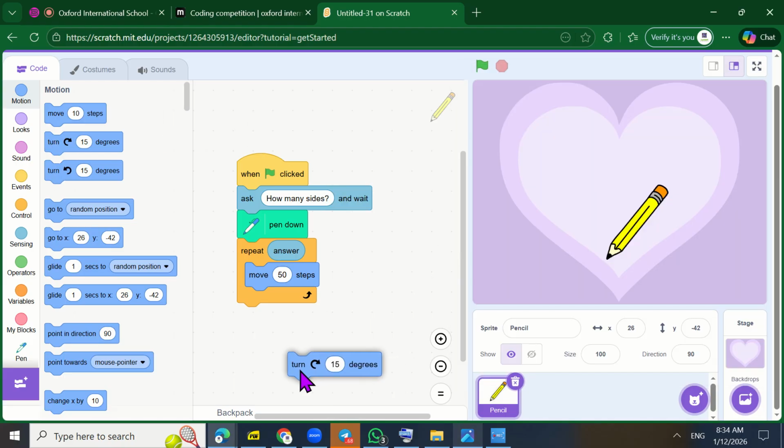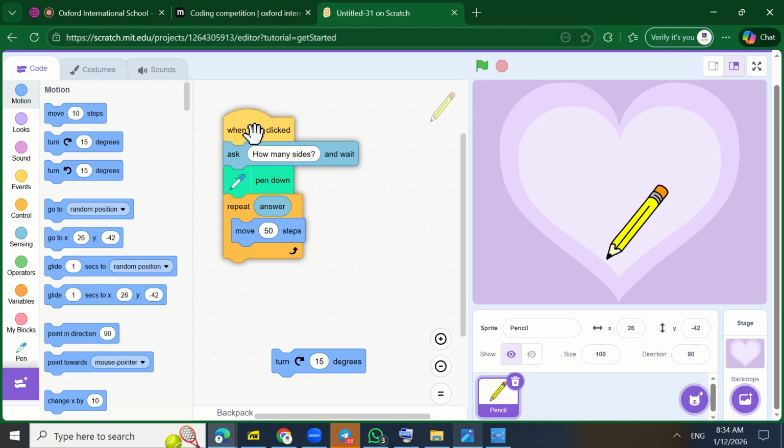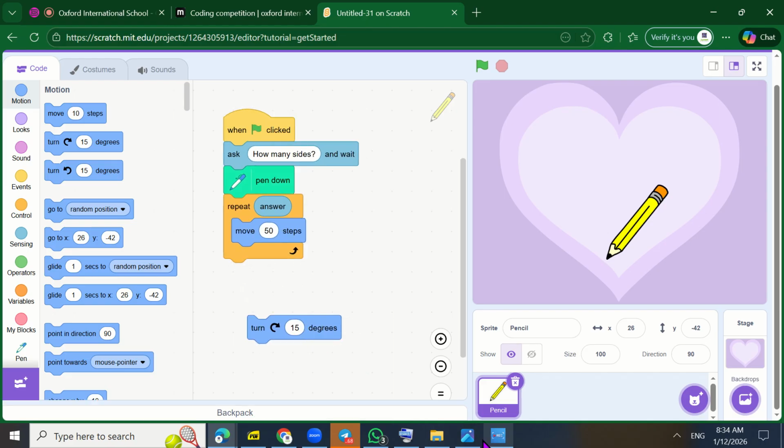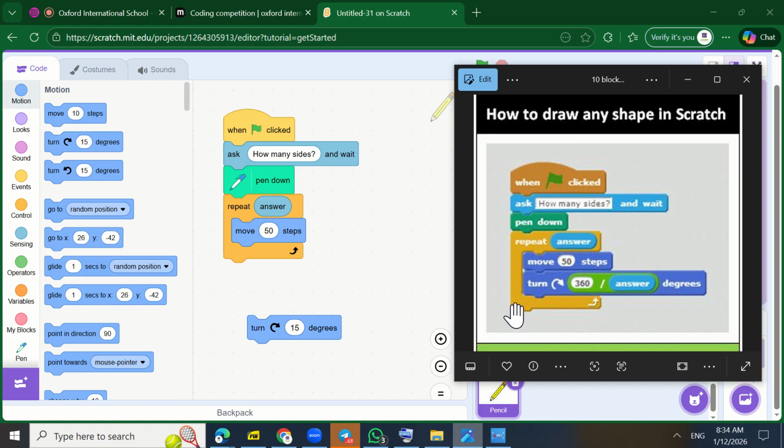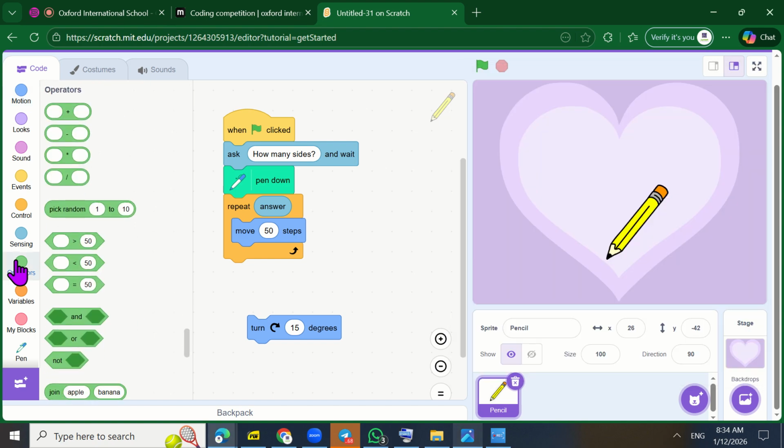So let me explain for you what is going to turn. We go to operators. Remember when we do addition and subtraction and division? These operators, like Scratch, can do a simple calculation for you. I can add two numbers, I can subtract.